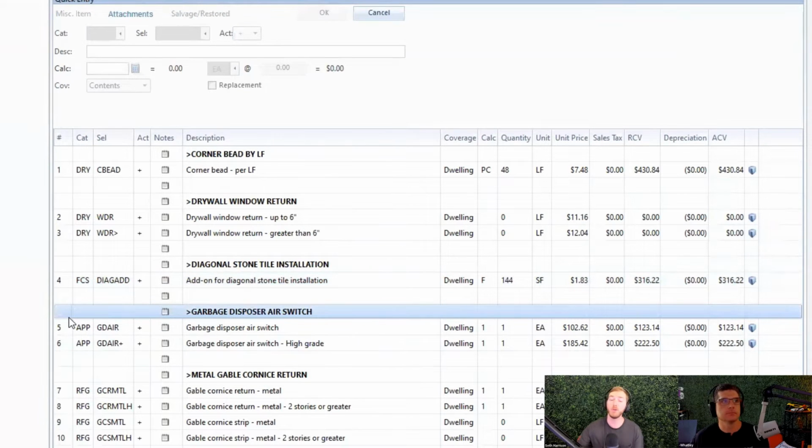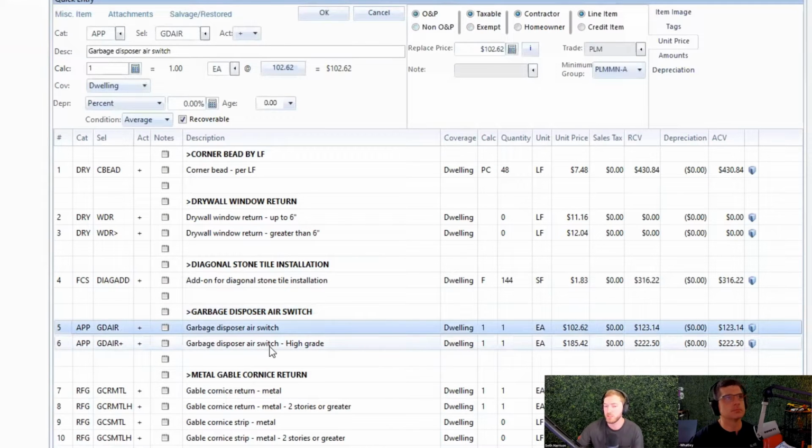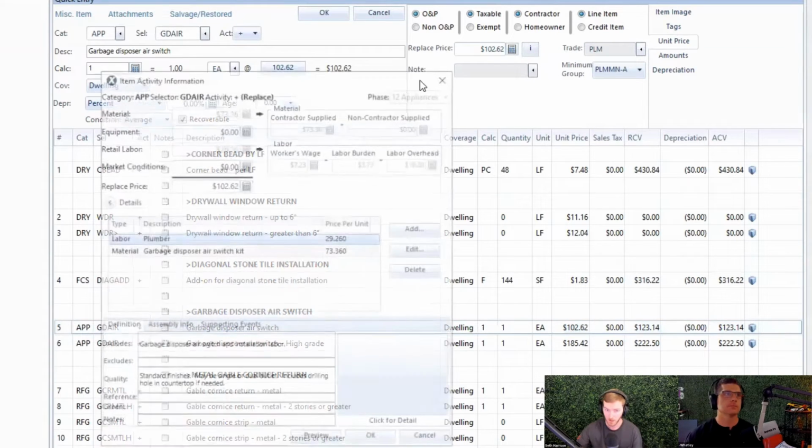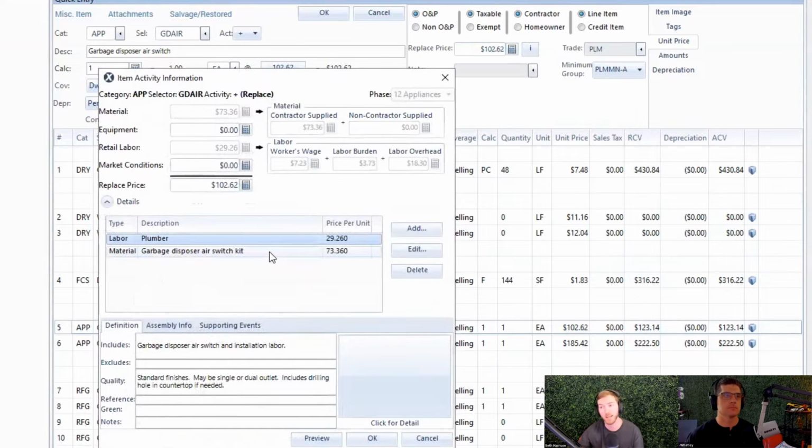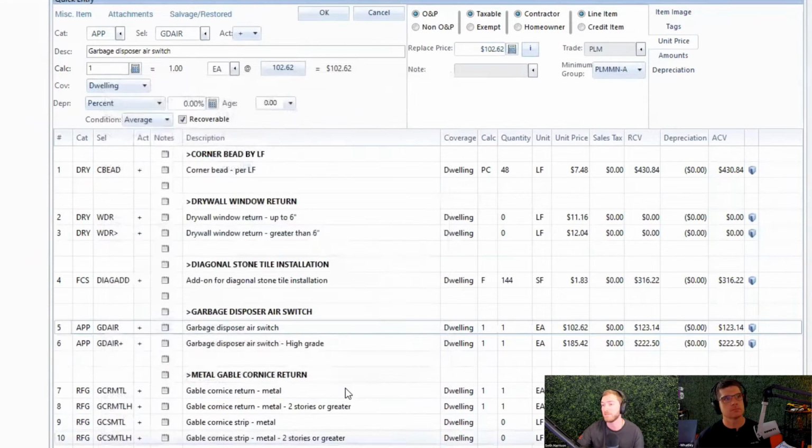Absolutely. 2 new line items for garbage disposer air switches in the APP appliance category. You've got your normal air switch and you've got the plus version, a high grade air switch. Taking a look, this labor trade code is in the PLM category code, which we like to see. And what is in here? You've got labor and you've got the material to be able to install this air switch kit. What does it include? Standard finishes, maybe single or dual outlet, includes drilling a hole in the countertop if needed, right?